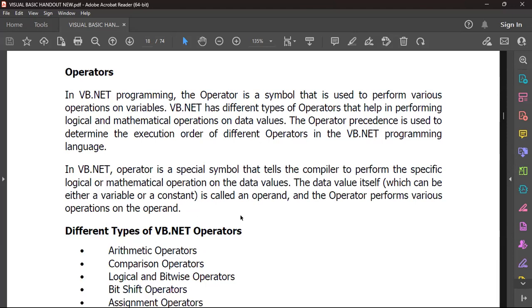Now we have operators. Unlike Java, C++, and other programming languages, VB.NET has a lot of operators. Mostly we see operators to be what? Symbols. But in VB.NET, operators are not only symbols, but some keywords are considered as operators as well. So we look at them.